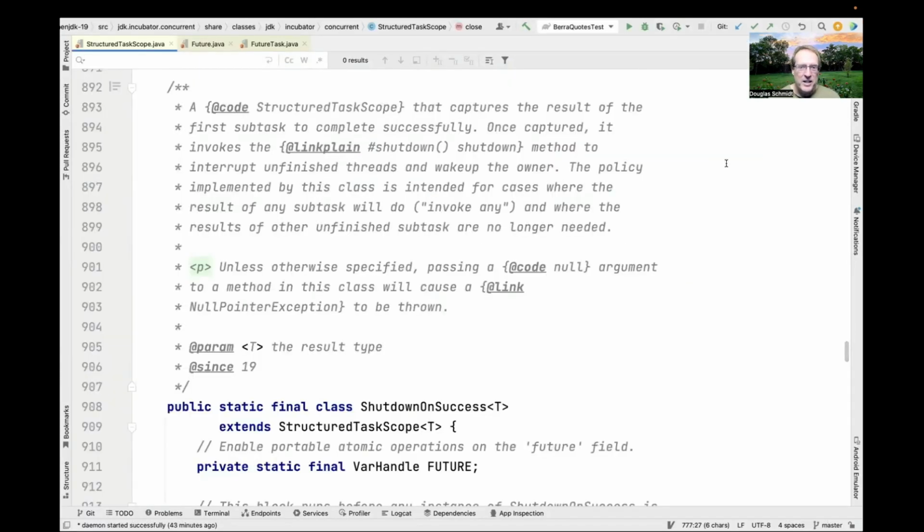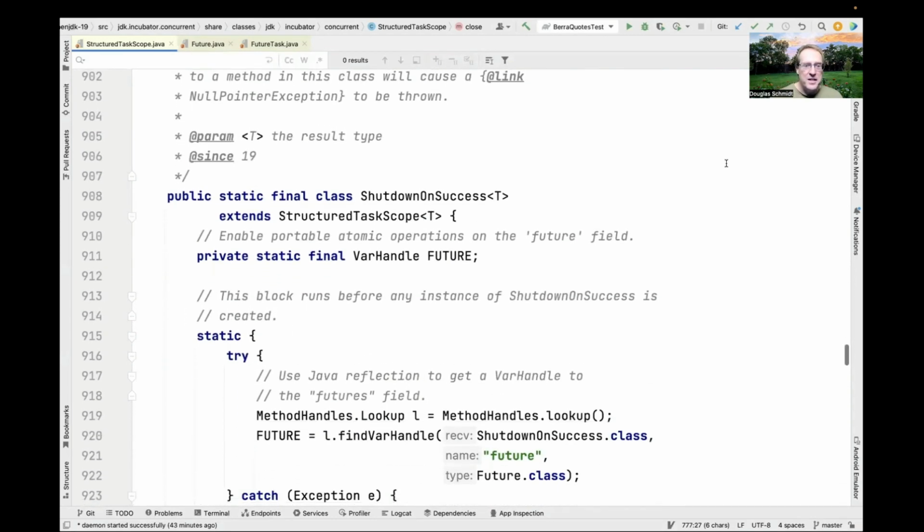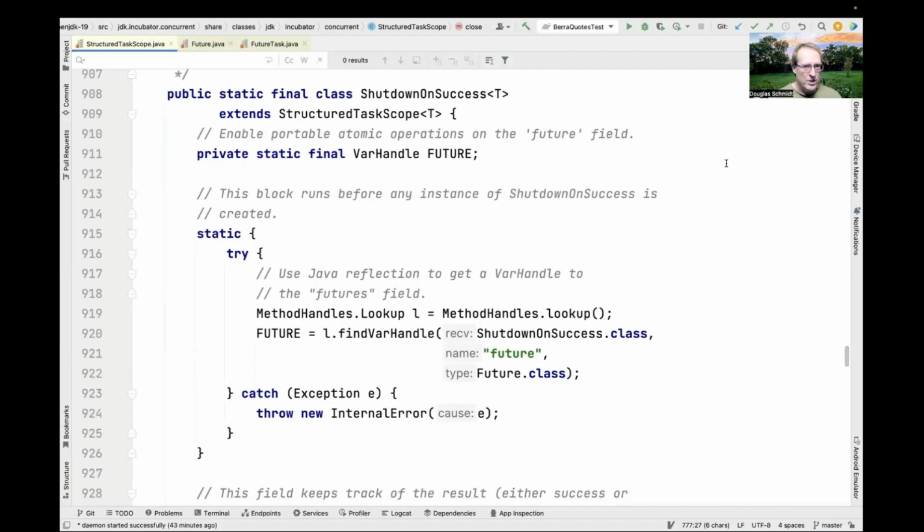So here we are back in my IntelliJ project, and we're taking a look at ShutdownOnSuccess. And you can see that ShutdownOnSuccess is nested inside of structured task scope. And you can see that it inherits from structured task scope. So it's this kind of curious thing where it's both nested and also inherits from, or extends, the class that it's nested inside of. Much like structured task scope, this also uses a var handle.